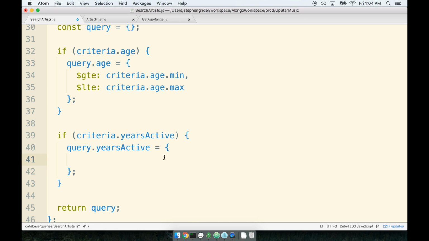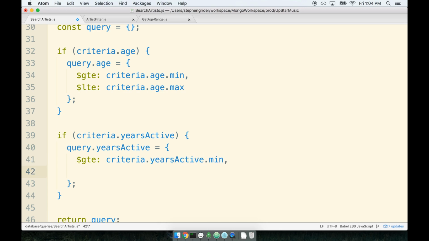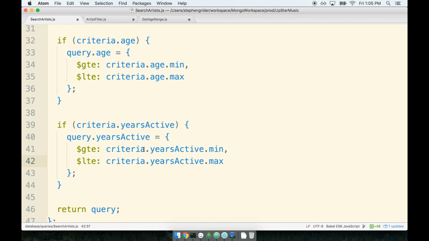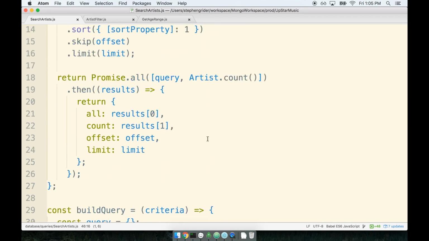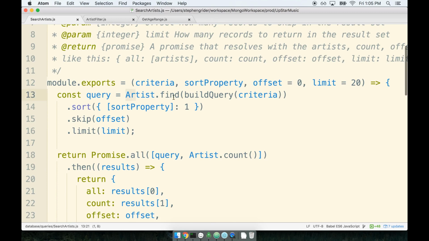We're going to add on a search for years active on all the different artists. Now I'm only going to want to see any artist with a years active greater than criteria.yearsActive.min, or less than criteria.yearsActive.max. And that's pretty much it. So again, we're just modifying our query object here. We return the query object at the bottom. That query object is going to be sent on to our artist.find.